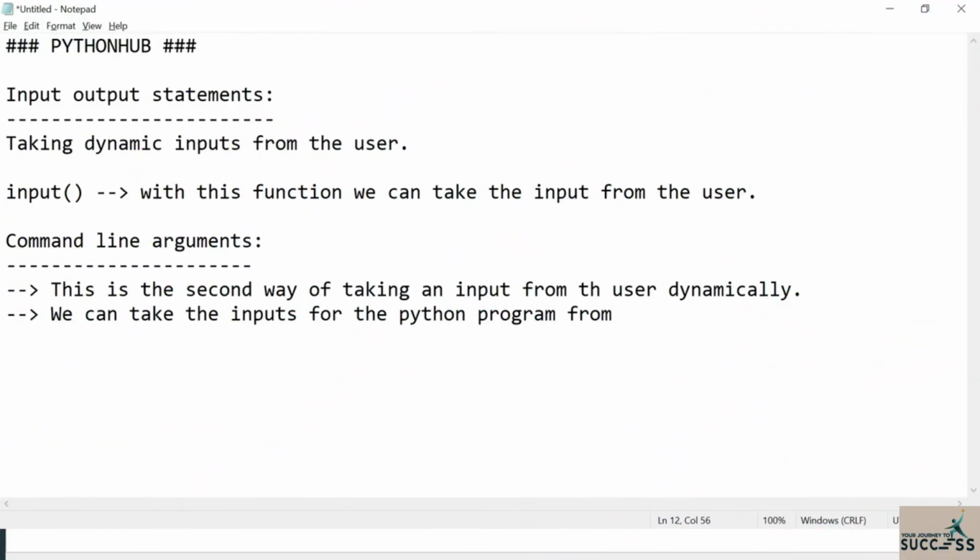Hello all. In this tutorial, we are discussing the second way of taking input, taking dynamic input for a Python program. Till now we discussed a very important function called the input function. By using this input function, the main advantage that we have is that we can take the input dynamically from the end user.